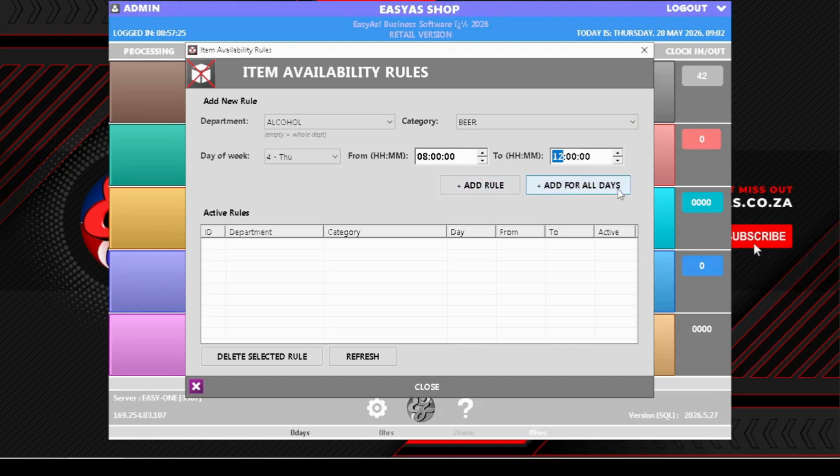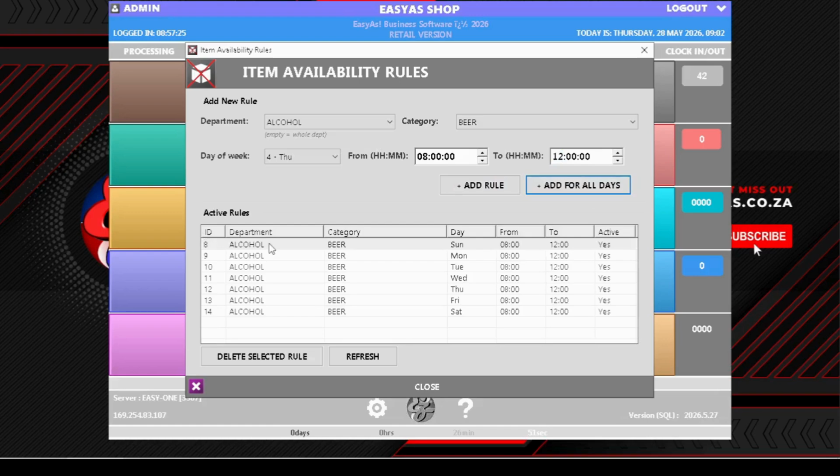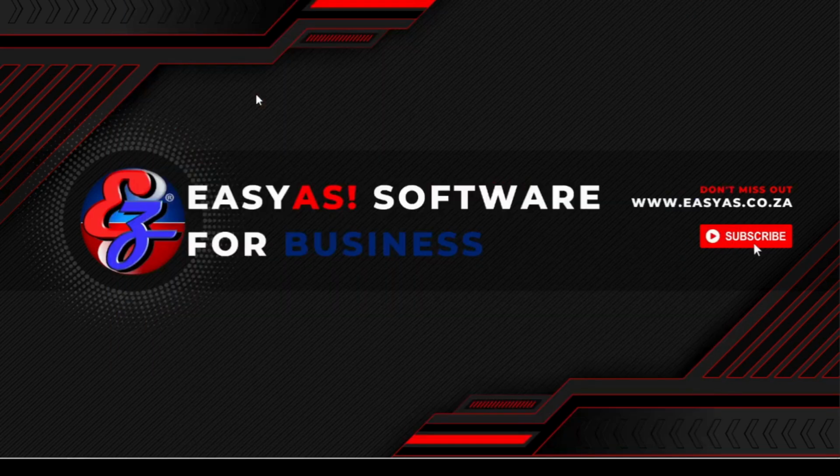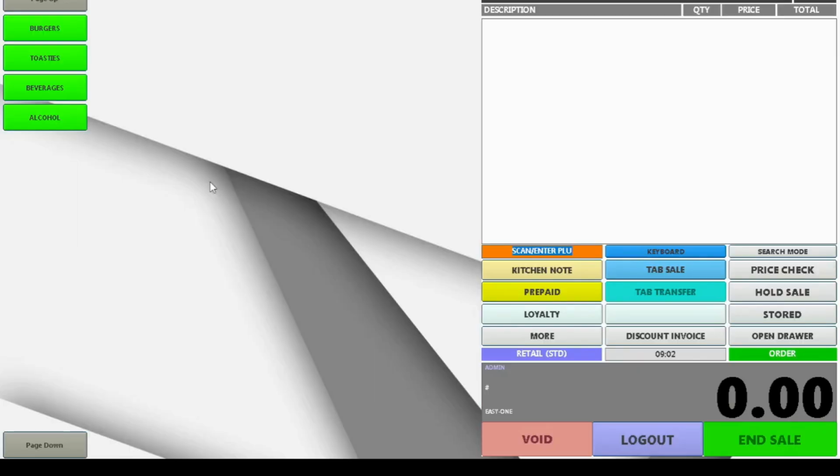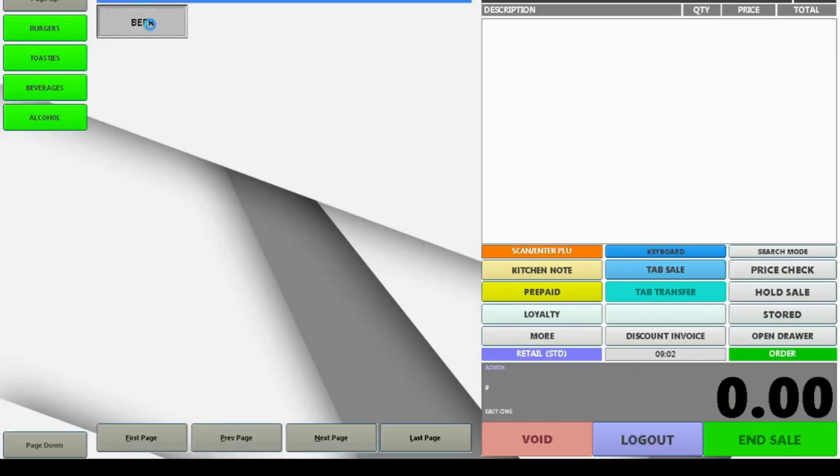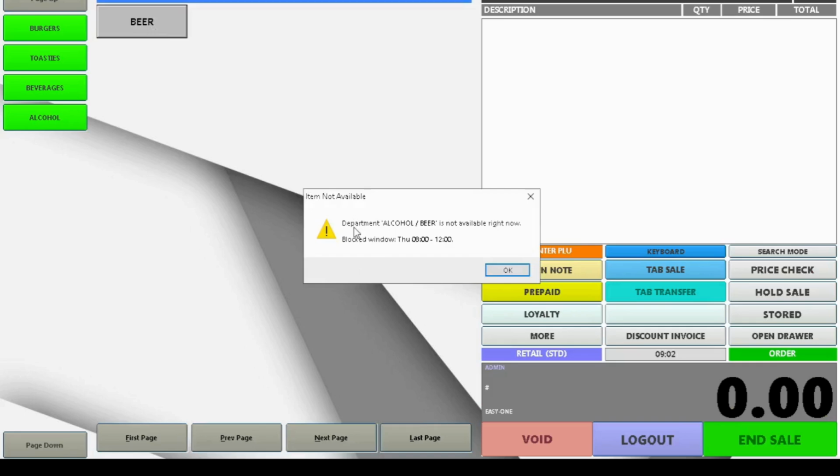or all the days. If we go to point of sale now and try to sell an item in that category or department, we will get a notice telling us we are not allowed to sell this item at this time of day. And that's how you set up item availability.